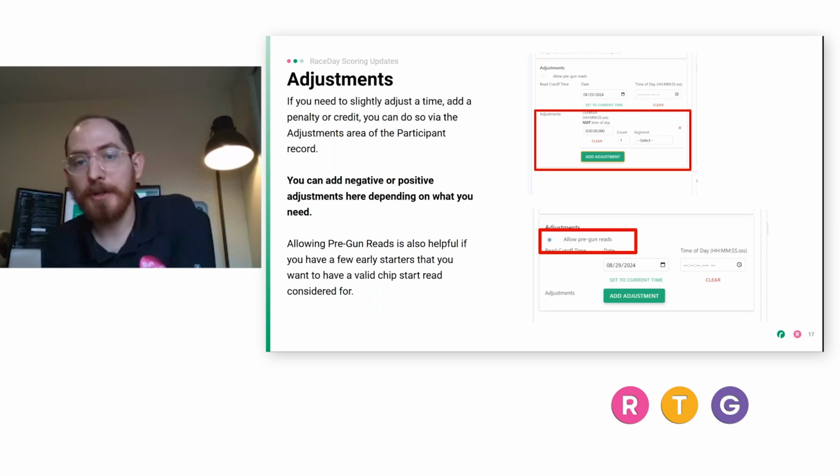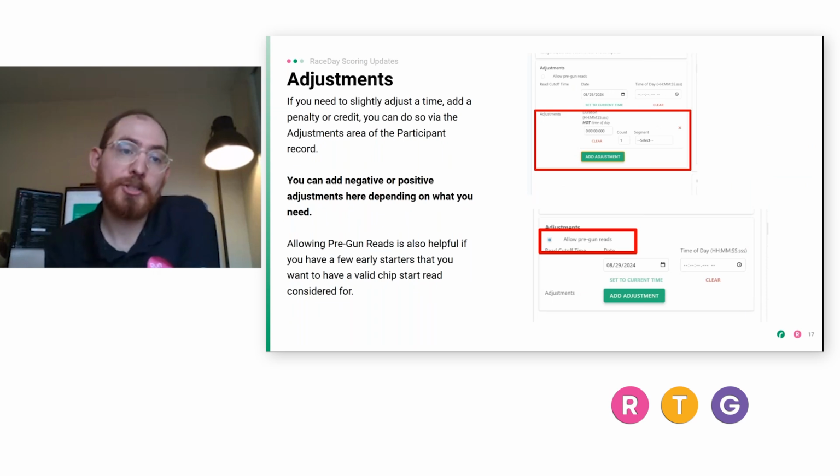on a similar note, if you want to just adjust someone quickly, we have an adjustments panel in RaceDay scoring. If you click into a participant on the scoring tab, you'll see this adjustments feature. This is a way to just slightly adjust a person's time. So if they have a finish time already, it wasn't a totally misread, but you need to adjust it for whatever reason, you can do so here.